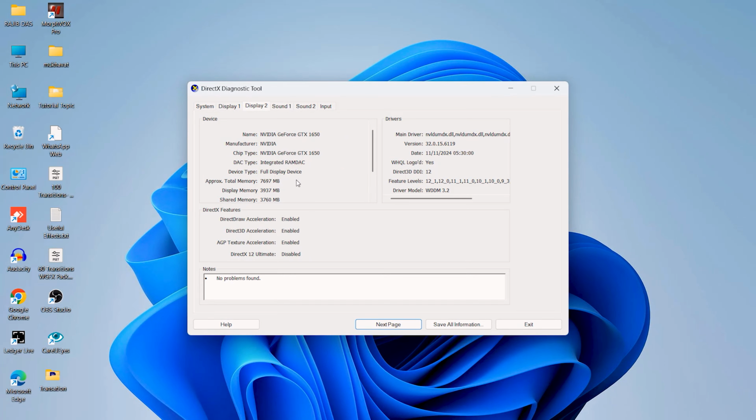That's how you can check your laptop configuration in different ways on Windows 10 and 11 systems.